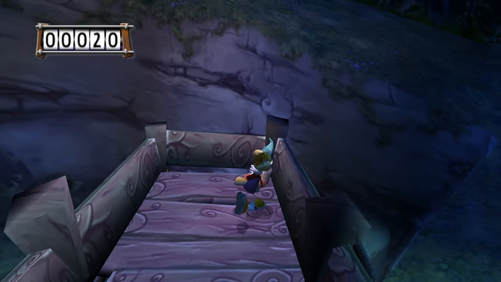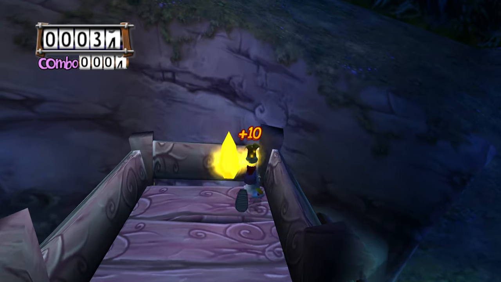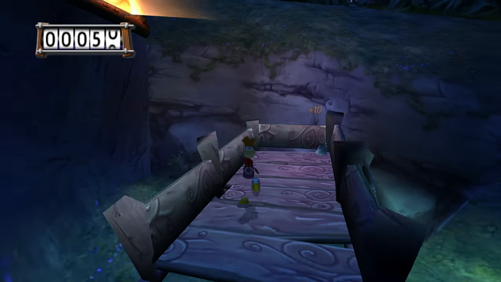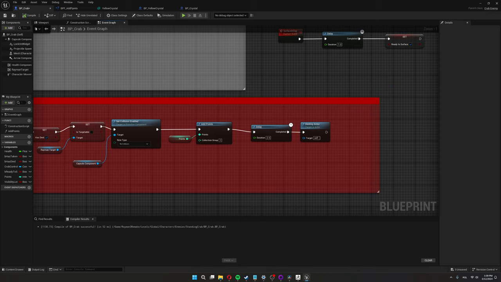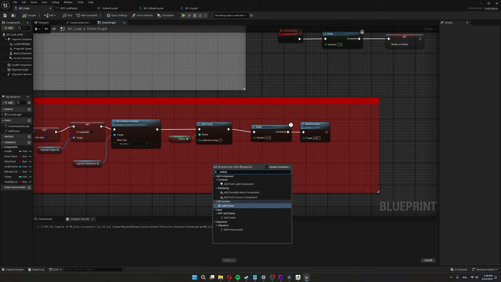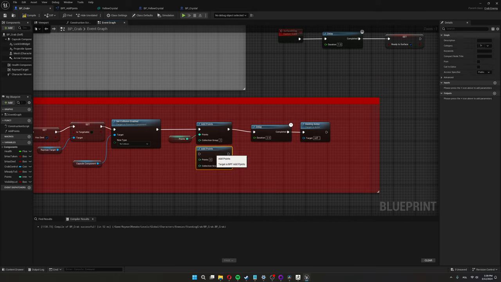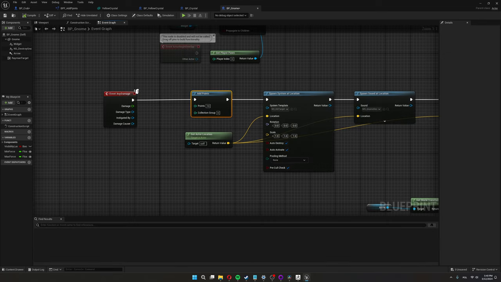Awesome. So the last thing I want to do before ending this video is updating the crab and the gnomes to give the player points when they get destroyed. So let's start with the crab. Since I made that blueprint function, it's as easy as just typing in add points and dropping it in. I set the point value to the crab's point value and the collection group to 1, so the combo timer lasts for 6 seconds. And now for the gnome, I also just add the add points function with 10 points and a collection group of 0.